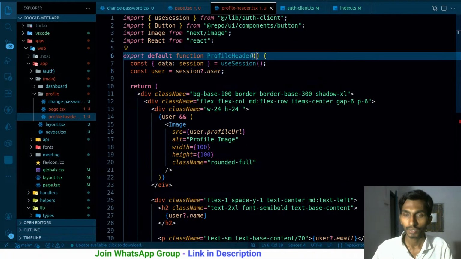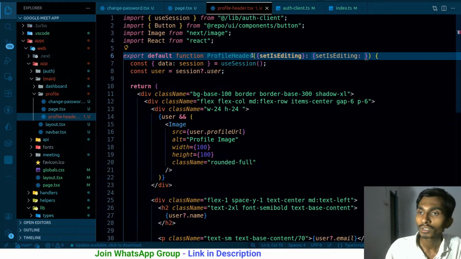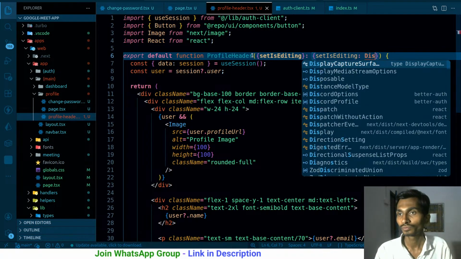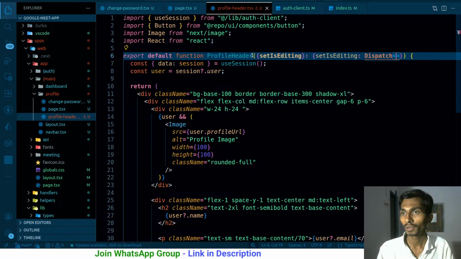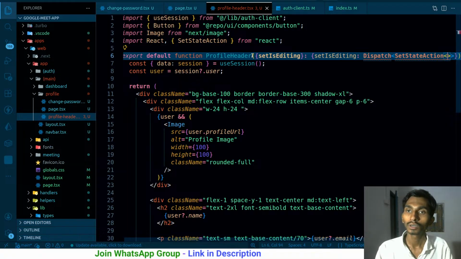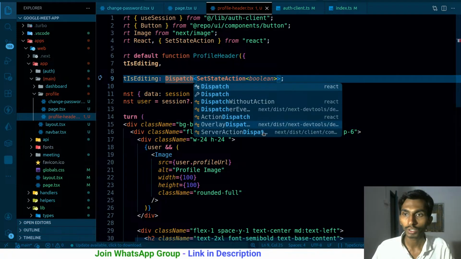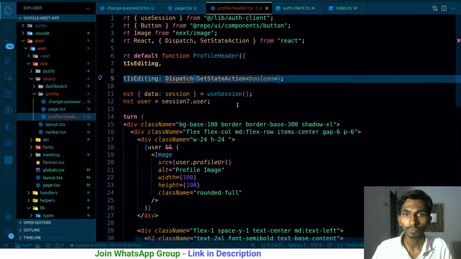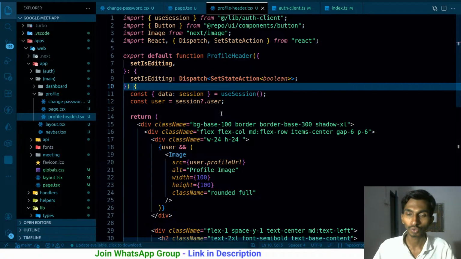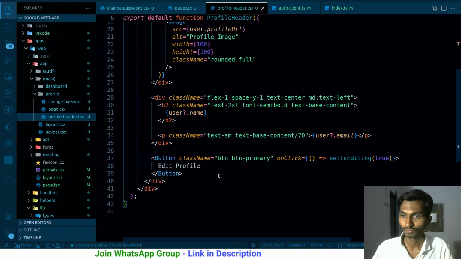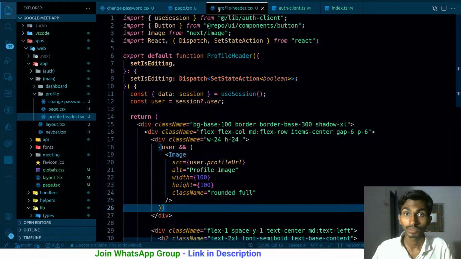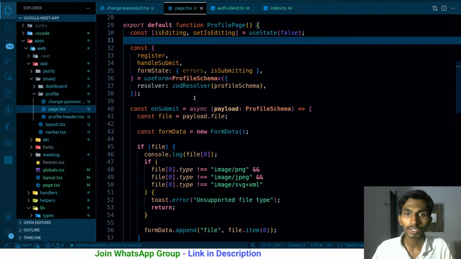There's only one error, and that is the set is editing. The type of this is gonna be set is editing. The type of this is gonna be dispatch, and set state action. And what value will it be taking? It will be taking the value boolean. So this is how it's gonna be going on. This dispatch is not imported, so let me import it from React. Yeah, and that's done. So no need to worry about anything. Most of the errors are gone now, and that's what I wanted. So let's get rid of this. So this thing has also been done.